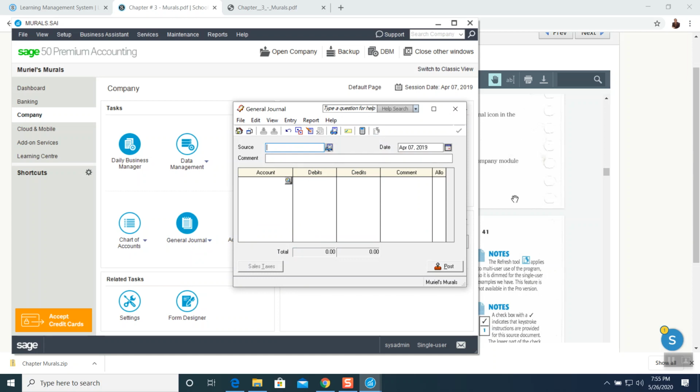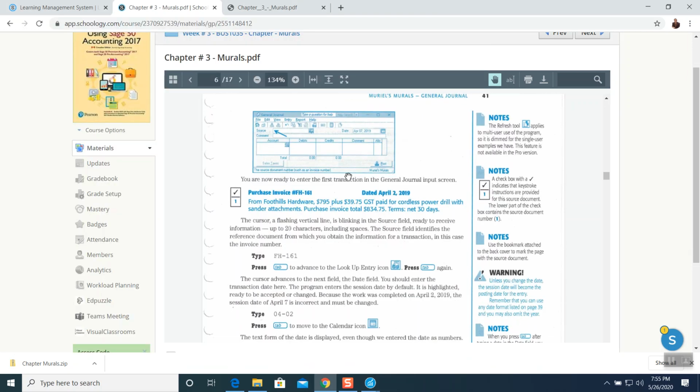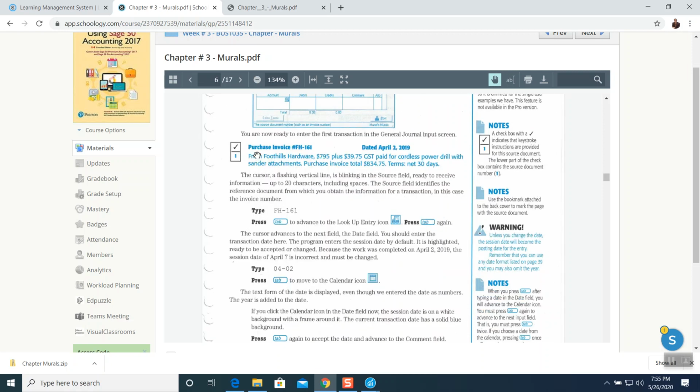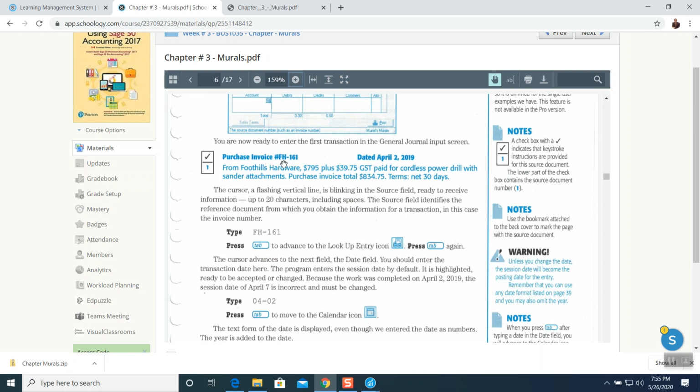But what are we going to create? Take a look. Right under it, it's a question. It says you are now ready to enter the first transaction in the journal input screen. So what is the entry? Read the question. Purchase invoice number FH161, date is April 2nd, from Foothill Hardware, 795 plus 39.75 GST paid for cordless power drill with sander attachments. Purchase invoice totaled $834.75. Terms net 30 days.